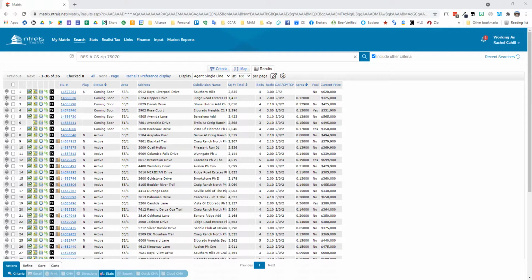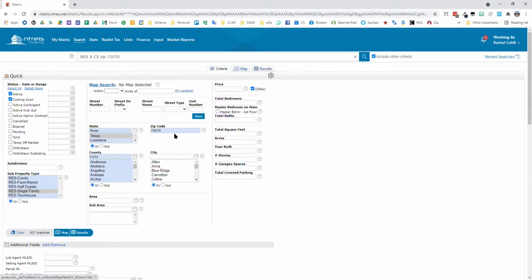Okay, I wanted to hop on real quick and do a quick video on how to do a little bit more customization on your Matrix search to make things a little bit easier for you. I just did a quick search here for some homes in zip code 75070 that are currently for sale or coming soon. You can see here's my criteria right here.